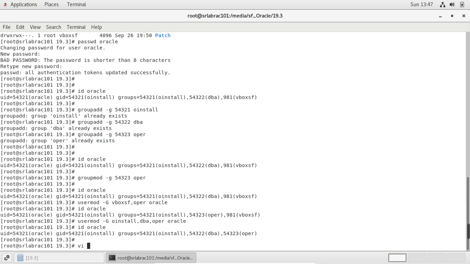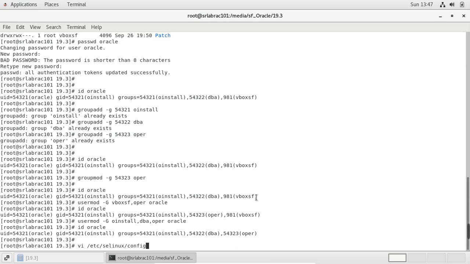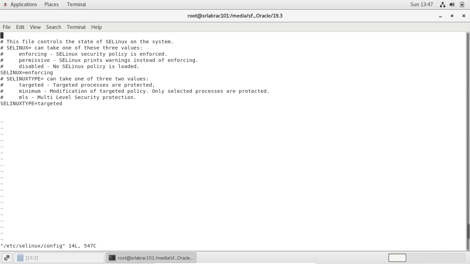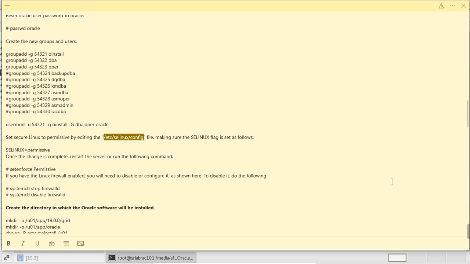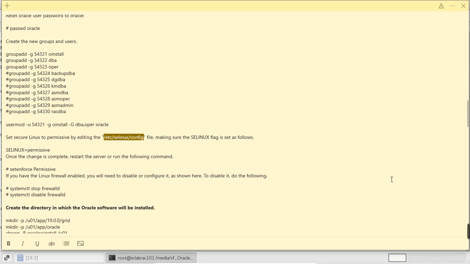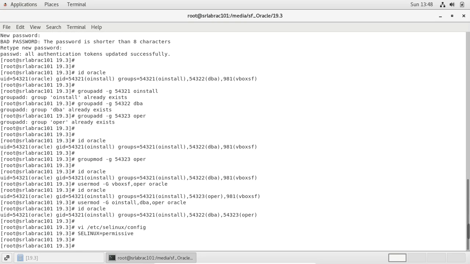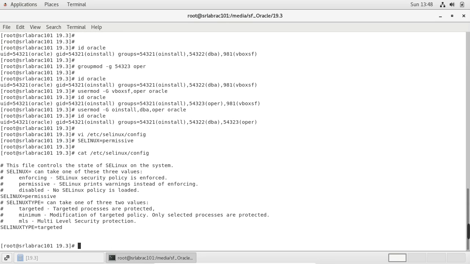Now we'll edit this file, and we'll select SELinux enforcing. We need to change it to permissive. Permissive.